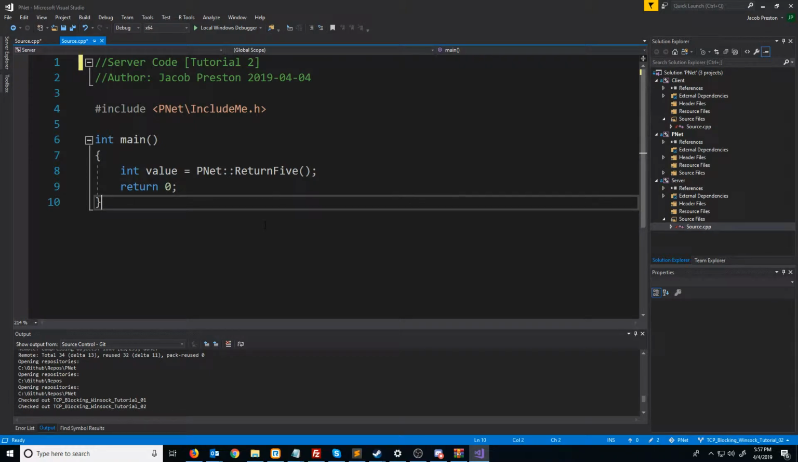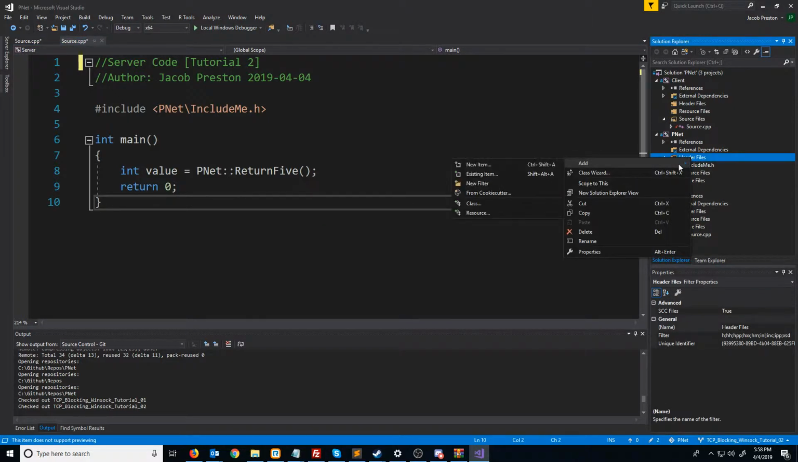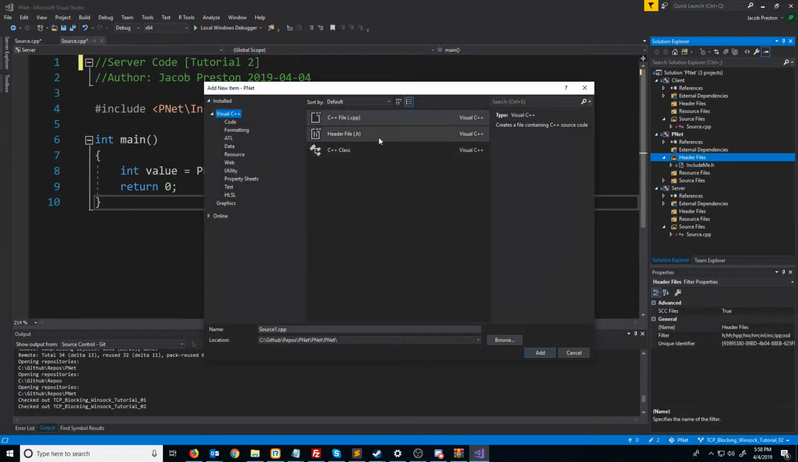In this series, we are using the Winsock API, since this series is for Windows. When using the Winsock API, you need to initialize and shut down the API when you begin using it and when you are done using it. We are going to create a network class inside of our shared library for initializing the Winsock API and shutting it down. Let's go ahead and create a new header file.